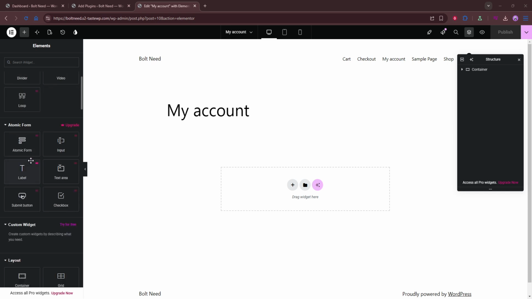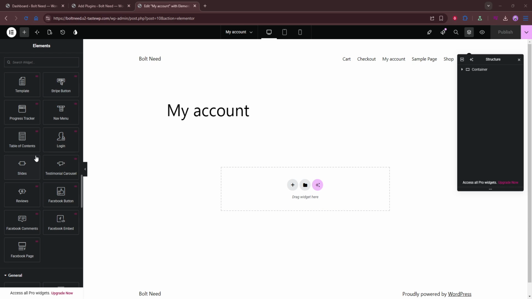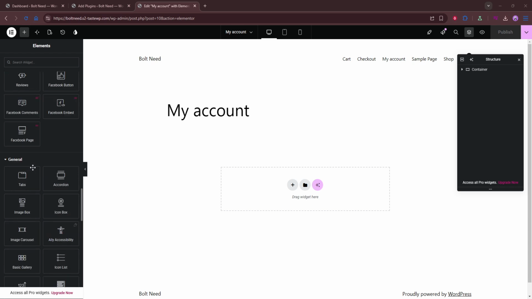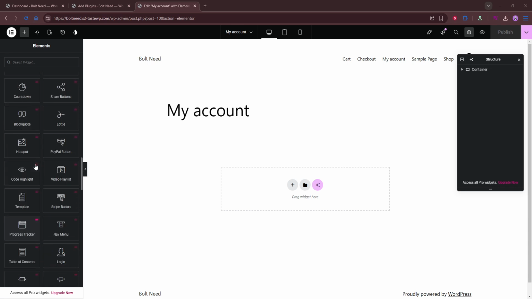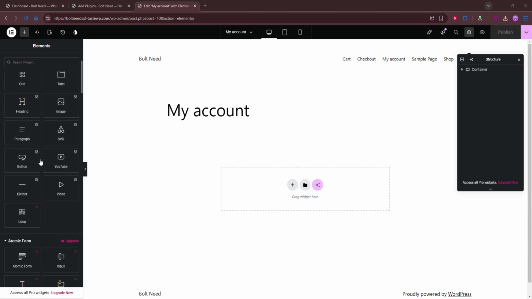Next, customize the labels for the different account sections. You'll want to update the text for dashboard, orders, downloads, addresses, account details, and logout so the wording matches your brand or feels clearer for your audience. Even small wording changes can make the customer experience feel more polished and intentional.